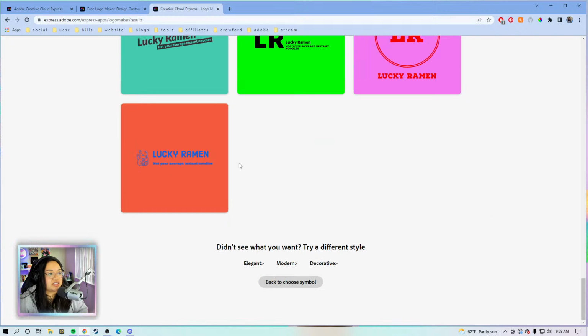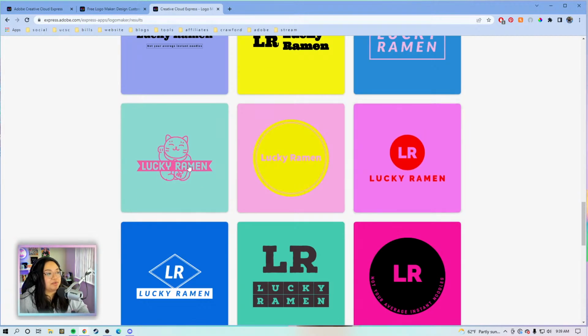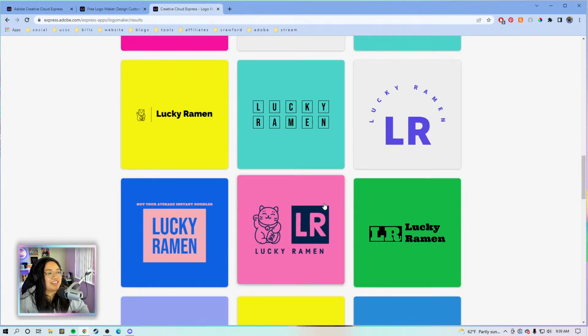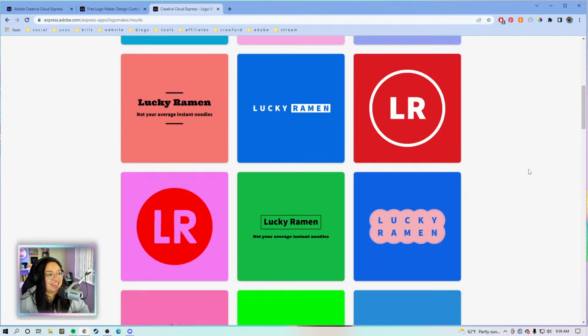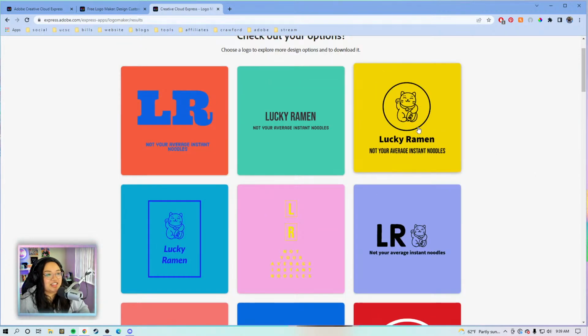And then if you don't see something that you like, you can switch to elegant, modern, or decorative, or you can change the symbol if you aren't too in love. I really like this one. This is cute. The cat is so cute. I love it. Okay. Let's go with this one.